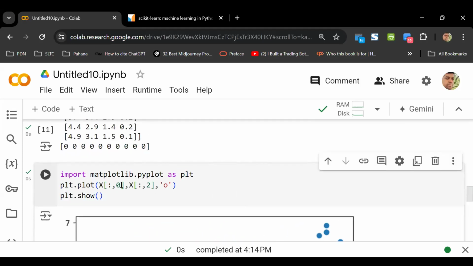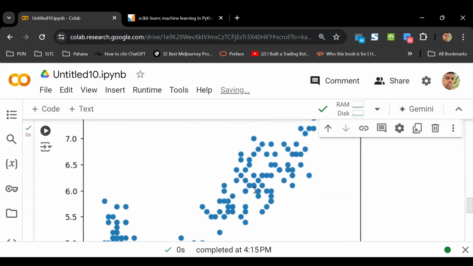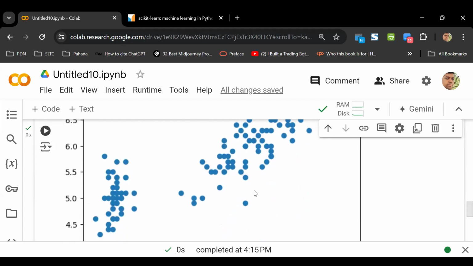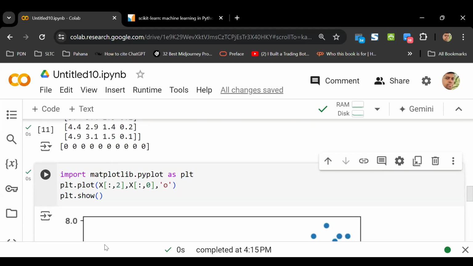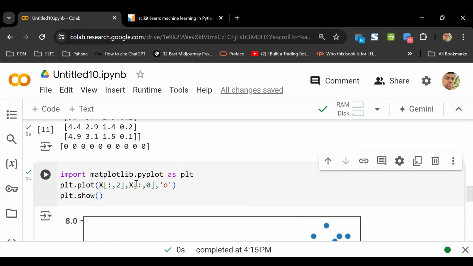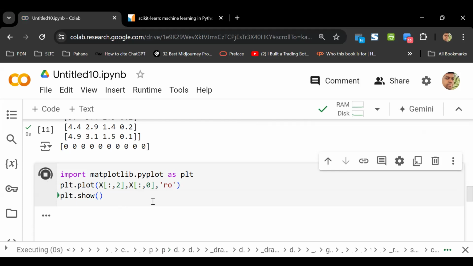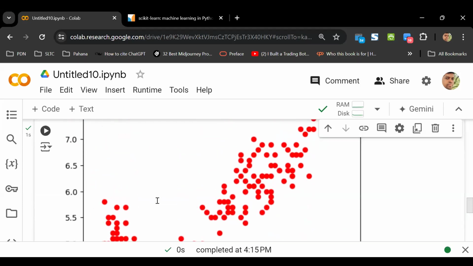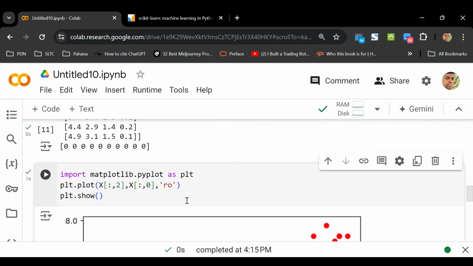Yes. So let me put 2 here and this is 0 here. I purposely do this because I have worked with the data set for some time, so I know which looks better. Therefore, I selected the third column as the x-axis and the first column as the y-axis. So let me change the color. I will put R. So I think this looks good, and this is what I'm getting. Right, good.